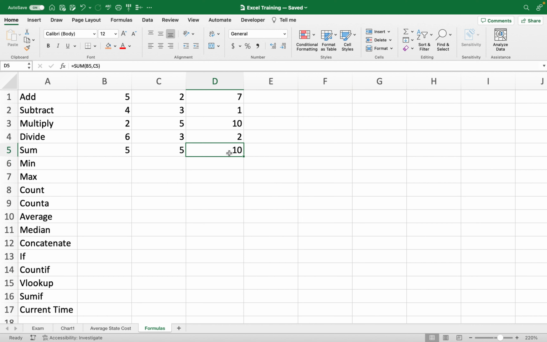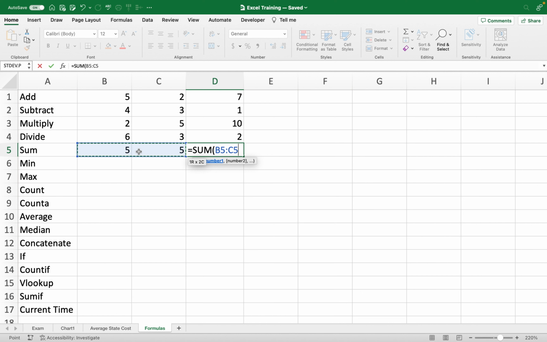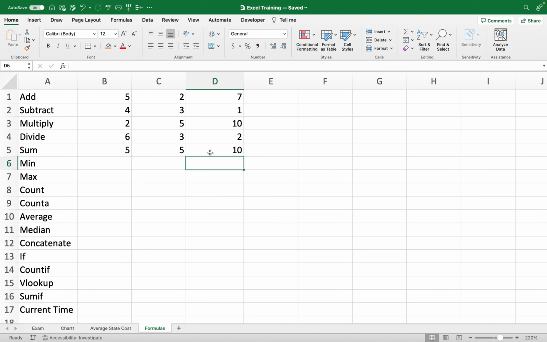However, there's also another way to do this. Press your equals, sum again, and then what we're going to do is we're going to click, hold the left click down, and slide over to the next cell you want to sum up. So now you're going to notice there's a colon between these two. This means that it's going to take the sum of all cells ranging in this value. So the range of cell B5 to C5 is going to sum up. Close your parenthesis and press enter. You're going to see 10.